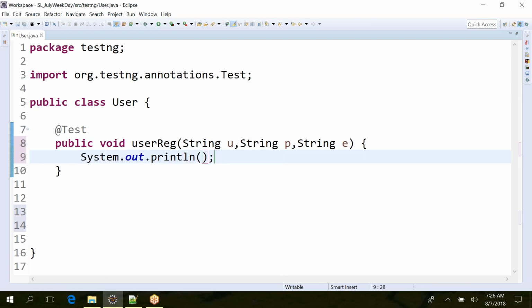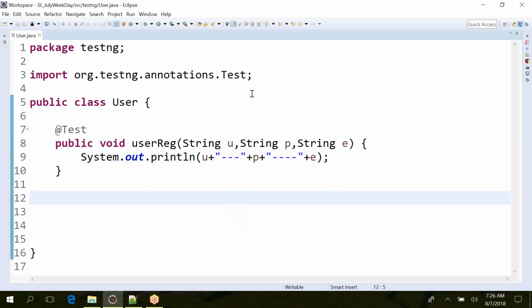So I'll be using those user ID, password and email inside the test case, right? We'll see all this. As of now, I am just printing the values: user, password, email. So this will take them as input arguments and it is going to print all the values.